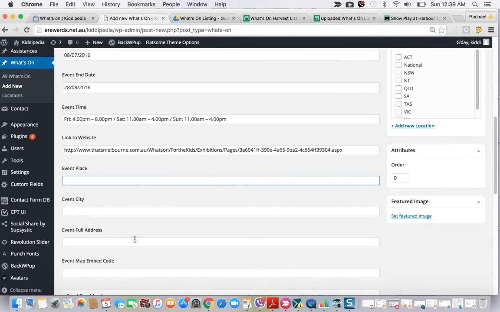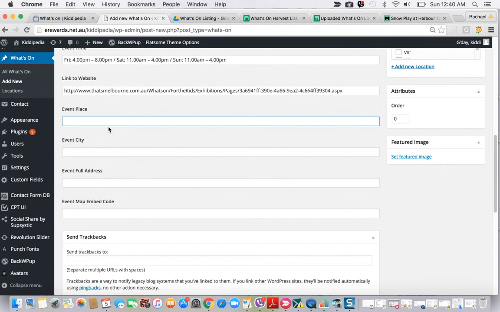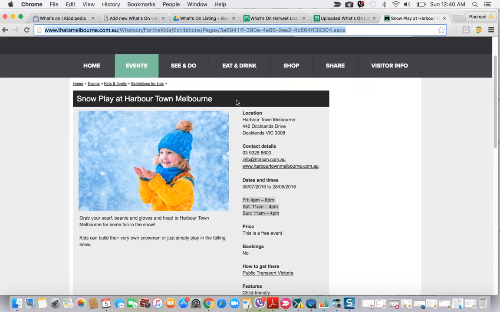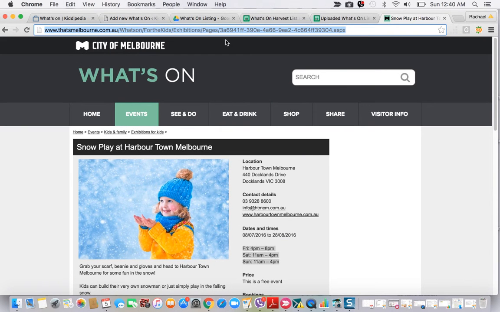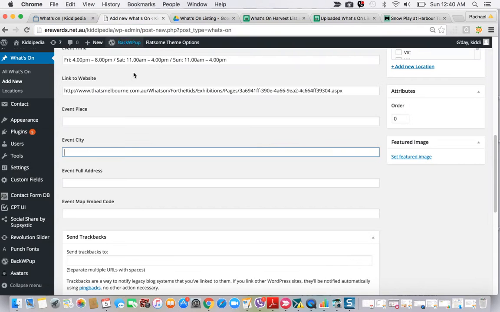The event place itself. So the city, I'll take a step back for a second. As we know, for this instance, is going to be Melbourne because it's the city of Melbourne. But the actual place itself is in the Docklands. So events city is Melbourne, but the actual place is the Docklands.